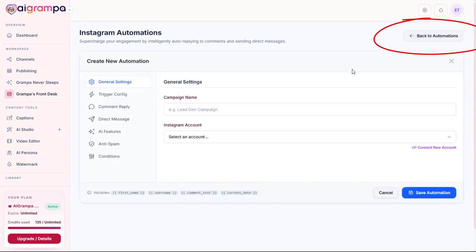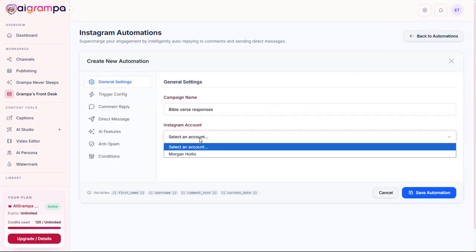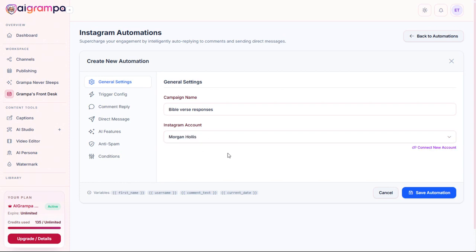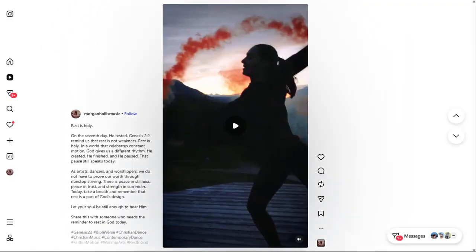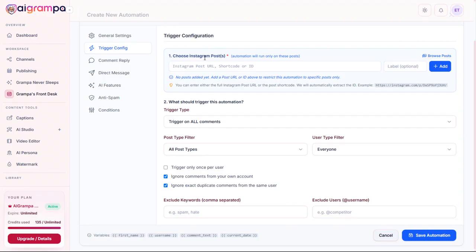So if we click New Automation, give the campaign a name, I'll call this Bible Verse Responses, select my Instagram account, and then we're going to set up some configurations. So let's say I want to automatically reply to comments on this new post that we just made in the previous step. I'll grab that post, put it in here, and now anytime a new comment is made on this post, this AI system will respond to it. And we can continue to add additional posts to this same response campaign. We don't have to set up a new campaign for each post that we make.